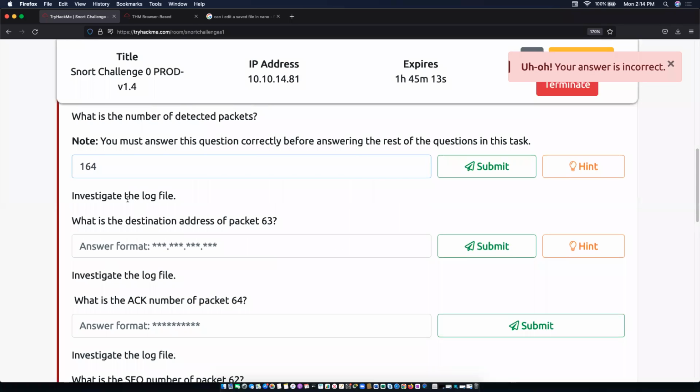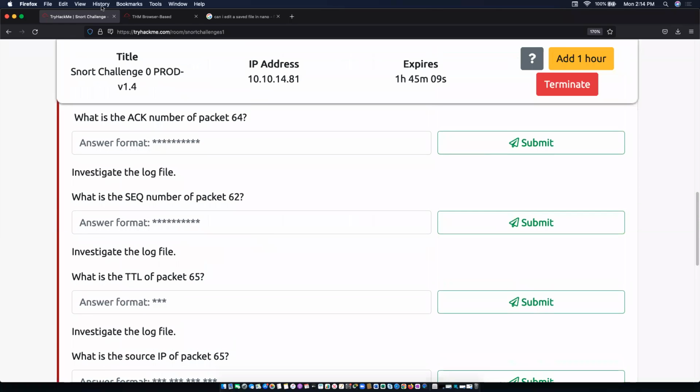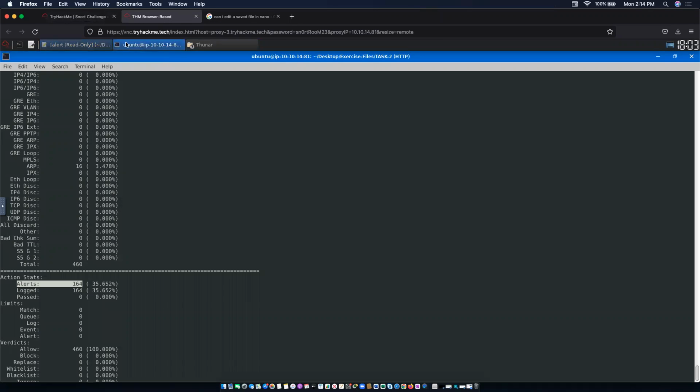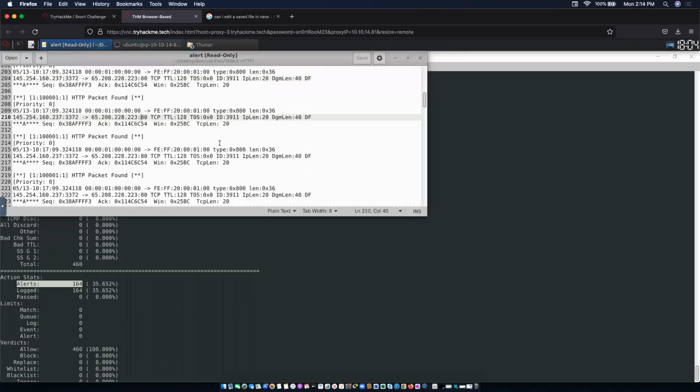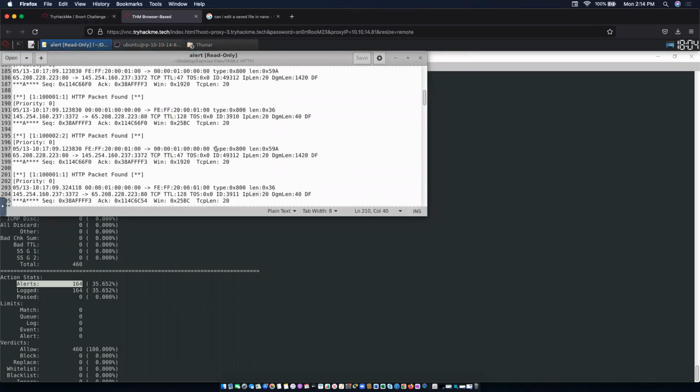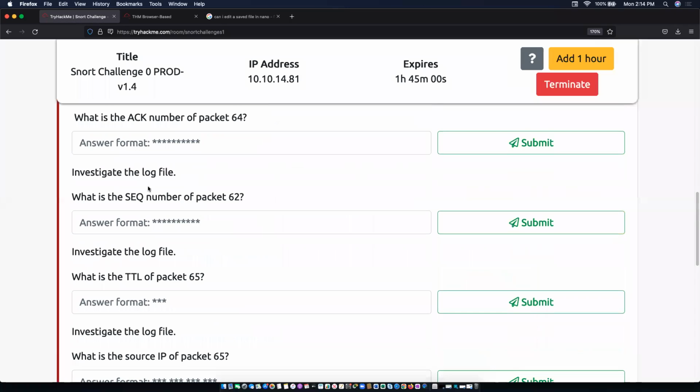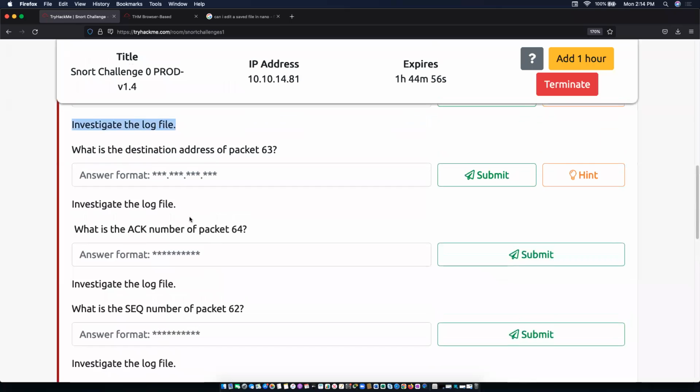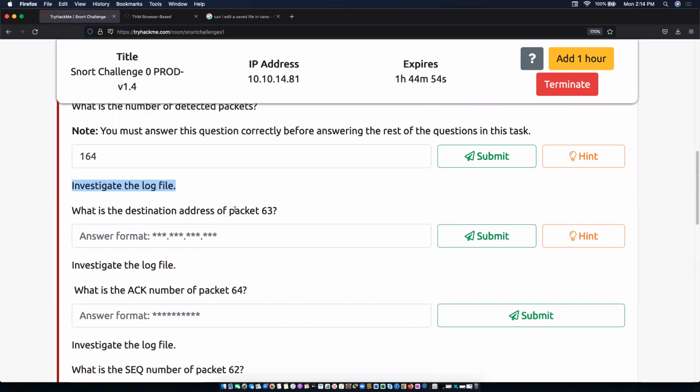So we can move on and investigate the log file. The log file is here. And what is the SEQ number of, okay, sorry, I skipped. What is the destination address of packet 63? The destination address of packet 63.